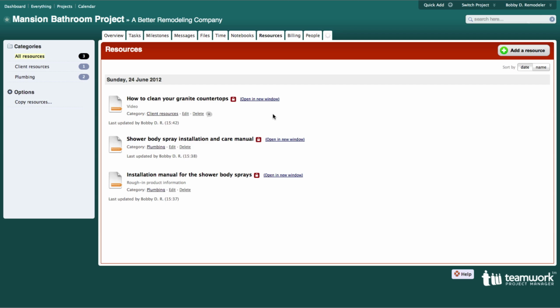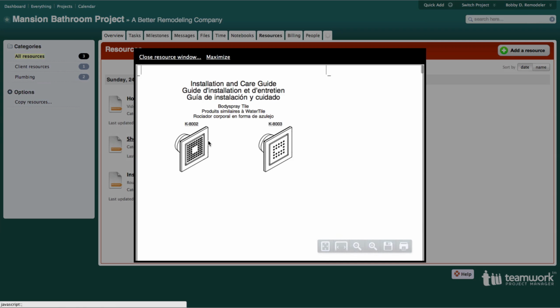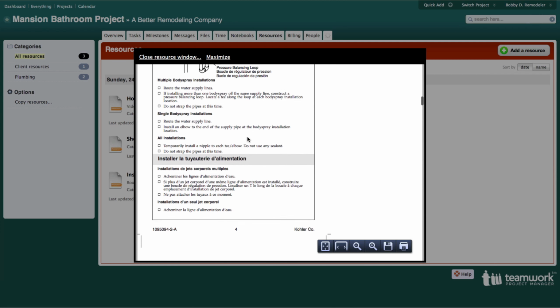Resources are very handy. This is where you can also put URLs and embedding code to videos. So if you want to put a URL to a Kohler shower body spray installation, then you could put that here and give that permission only to the plumber. As you can see, the entire manual is there.